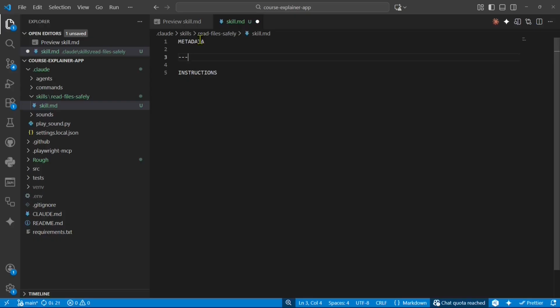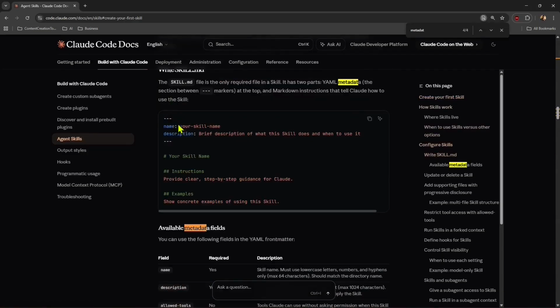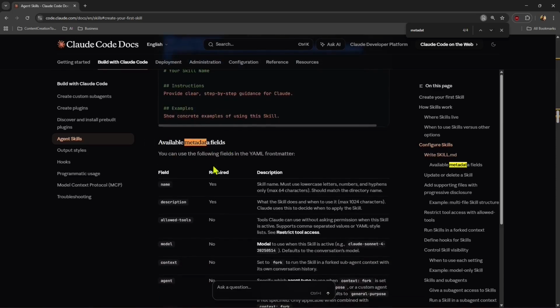What is metadata? Let me go back to the Claude documentation. Search for metadata. Here you can see an example skill.md file. The first part is called metadata. Available metadata fields are name, description, allowed tools, what model to use, and a few others. In this, name and description are mandatory. All other metadata are optional.